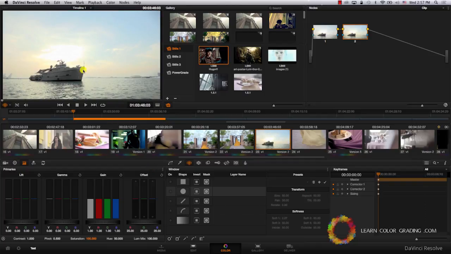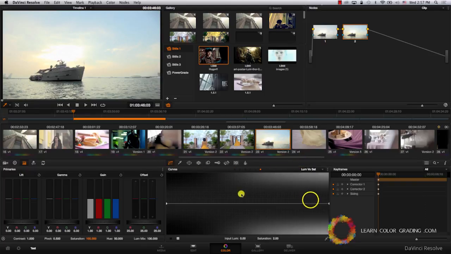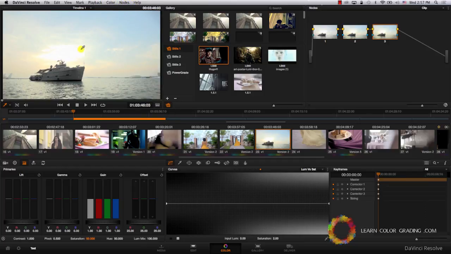Still needs a bit of saturation also, so I'm not going to do the usual trick by coming to curves and going to luma versus saturation. I'm going to actually add a new node because I need to increase saturation in the image overall. I know I can do that in curves, but it's just easier to do it here. I just added a new node and increased saturation, and it's starting to look better.